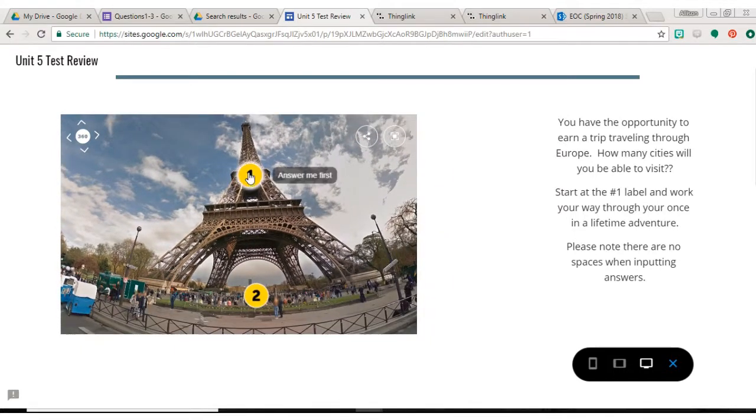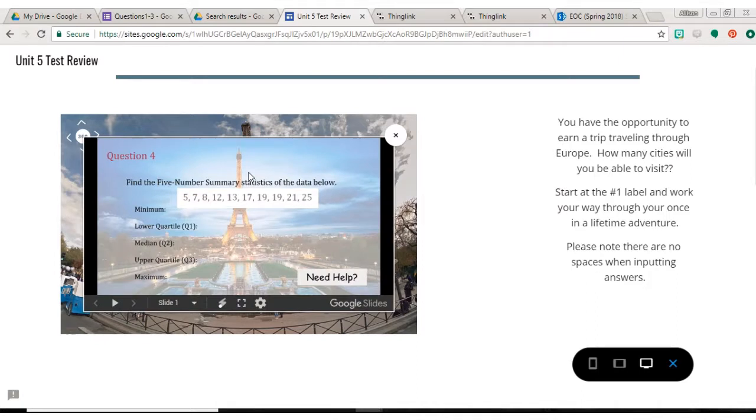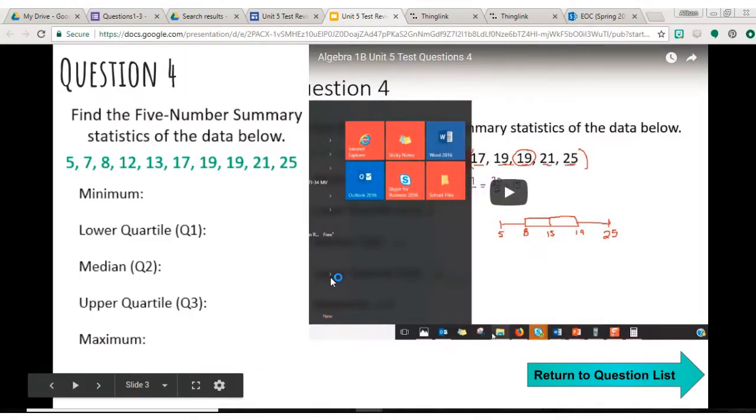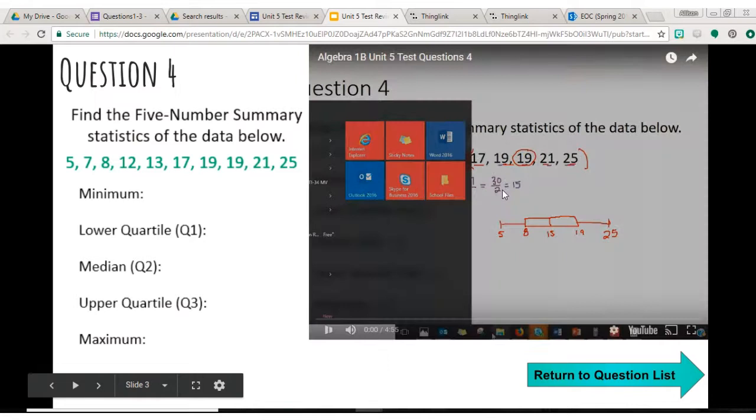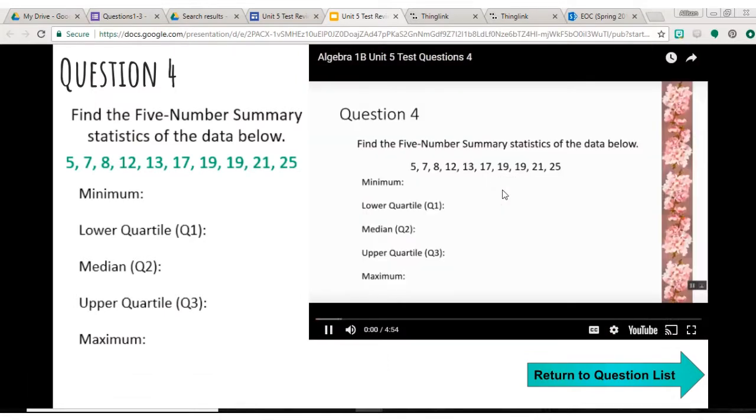So when they get here, they start with number 1. And now I used Google Slides for each question. So it's similar to the last one. I'm still using Google, I'm still embedding things, but it's just a little bit different because I'm using ThingLink as well. So here I have the question. They can click on the Need Help tab, which will open up the actual slide with the video embedded in it if they need to watch how to solve the question.